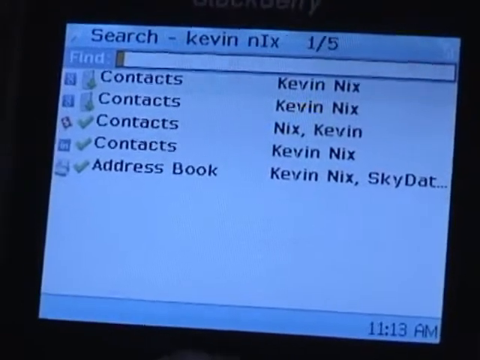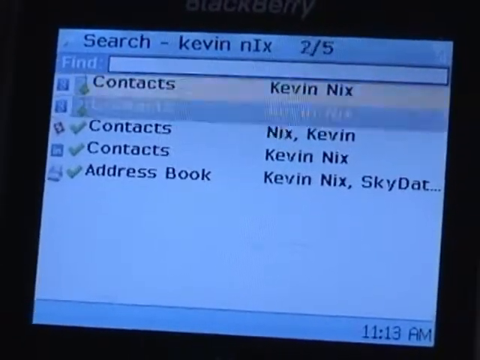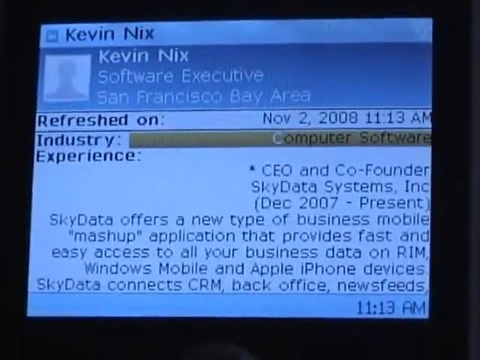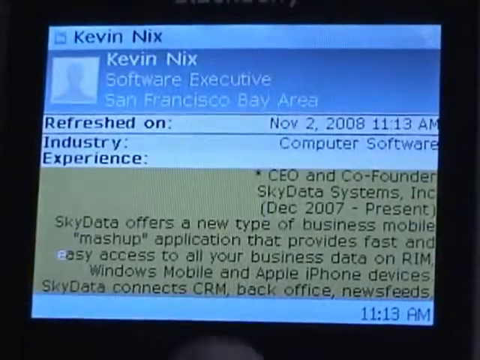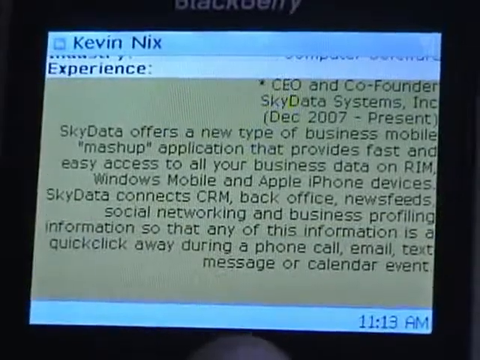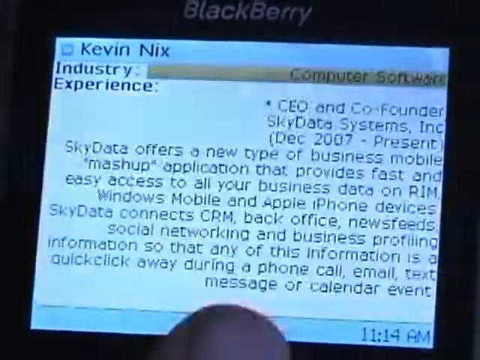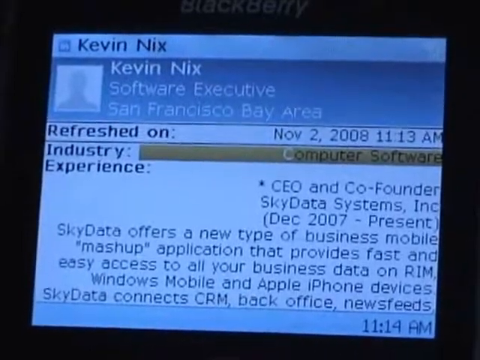From this global search, I can drill into any one of these records. In this case, let's take a look at the LinkedIn profile for Kevin Nix and immediately bring up the information about Kevin Nix from LinkedIn. An extremely useful feature if you're trying to get a better understanding about the profile and background of that individual.